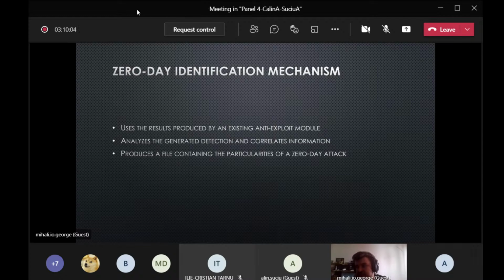Now I want to present my proposed method for zero-day identification. The mechanism uses the result produced by an existing anti-exploit module. It analyzes the detections generated by it, correlates information, and produces a report containing the characteristics of a zero-day attack that were identified in the generated alert.